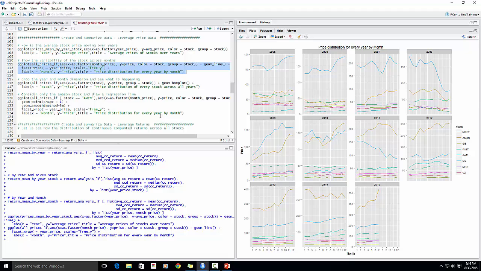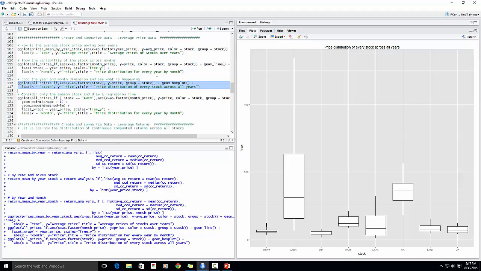Fundamentally it is taking the month, like 12 months for every year, and across months, how are the stocks actually doing in terms of the price of the stock. That is what the graph is communicating across all the different stocks that are there. If you were to drop the month and the year dimension, what is happening? That's what this chart is all about.